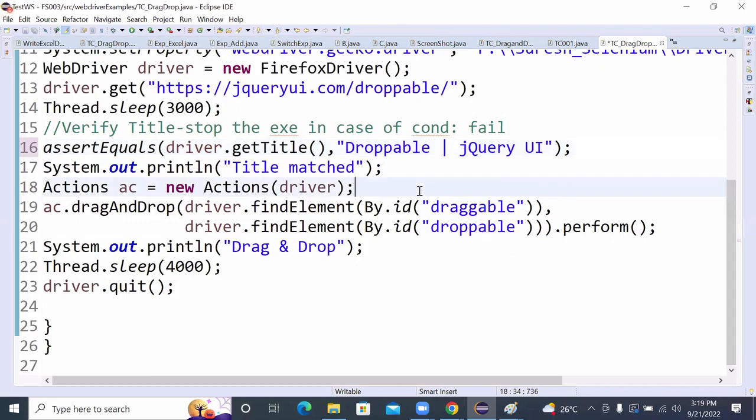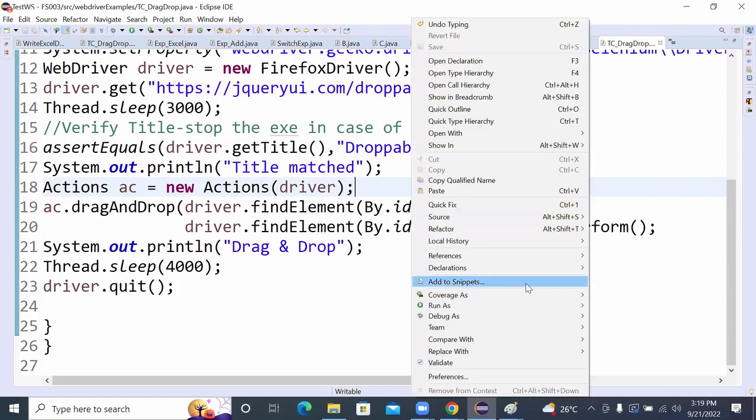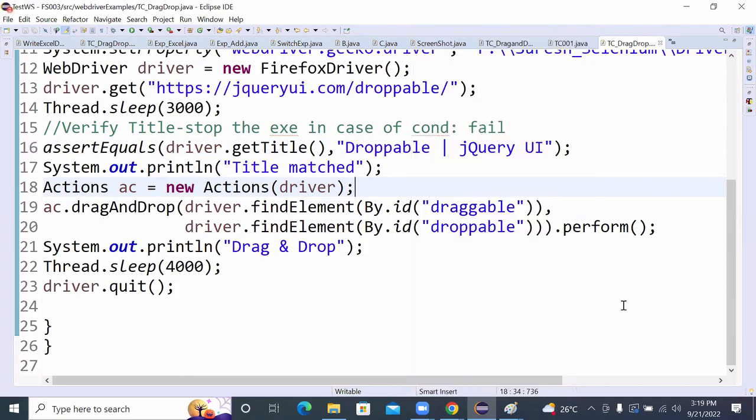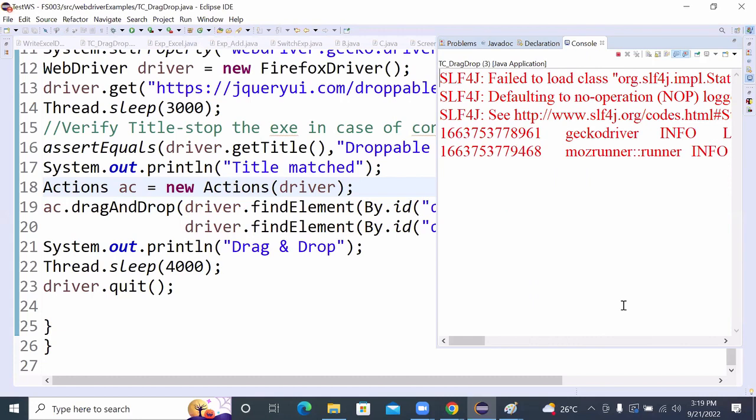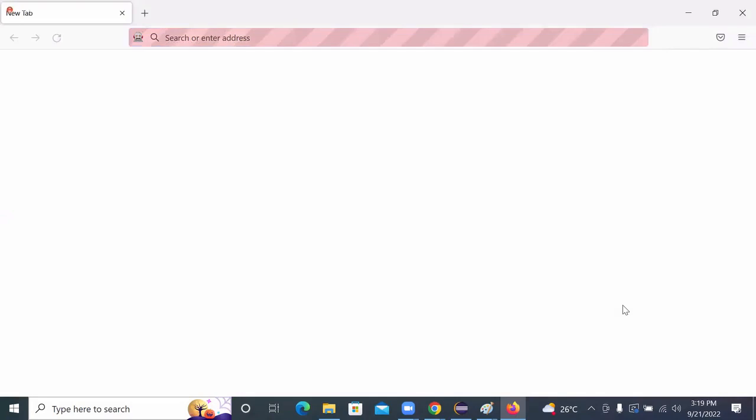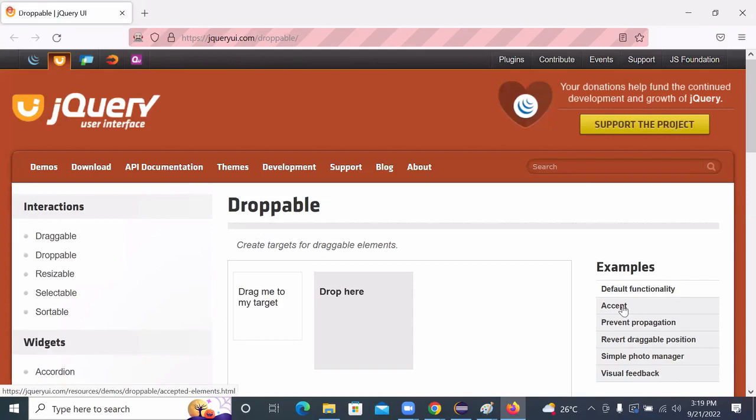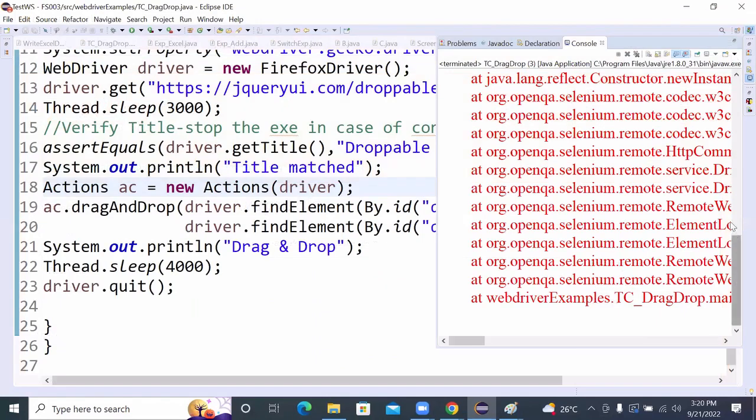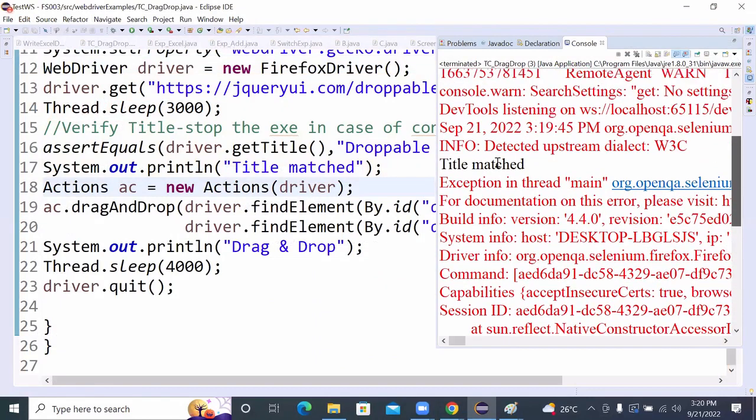Okay. Now we have provided the correct title. This time the title needs to match and the execution needs to continue. It will print the title match and continue the execution. Done with drag and drop? No. Still it got an error. I can see the title match, that assert statement executed.